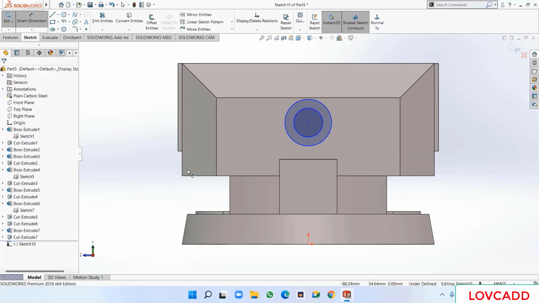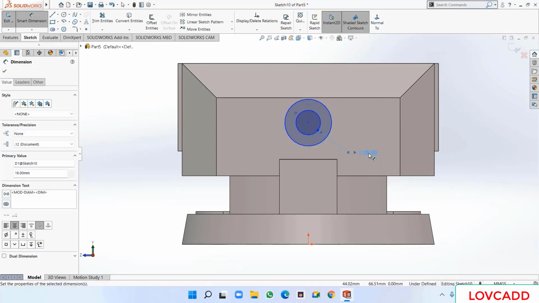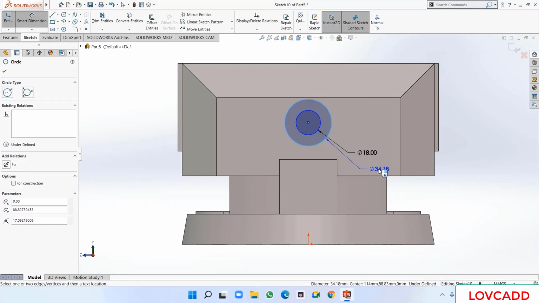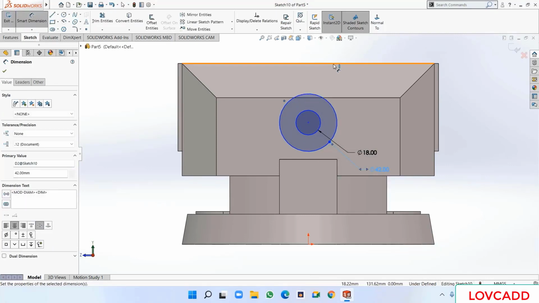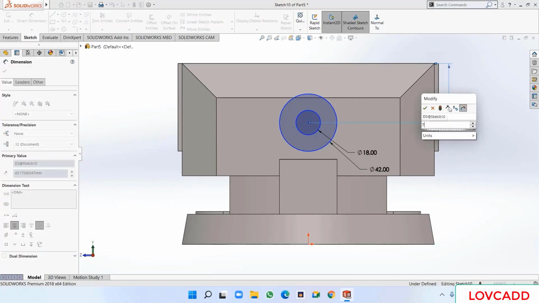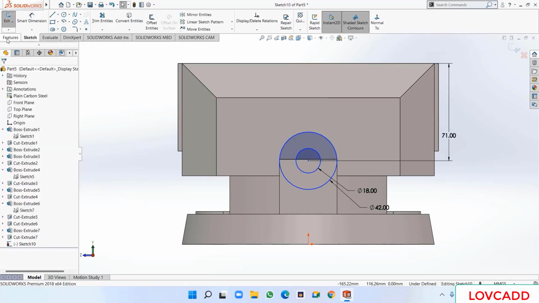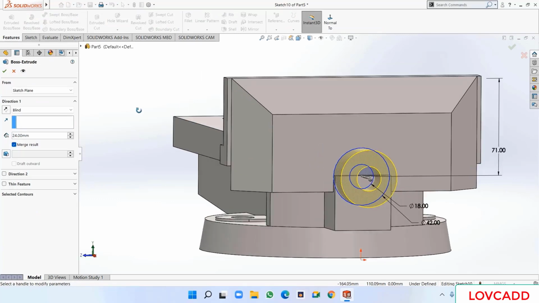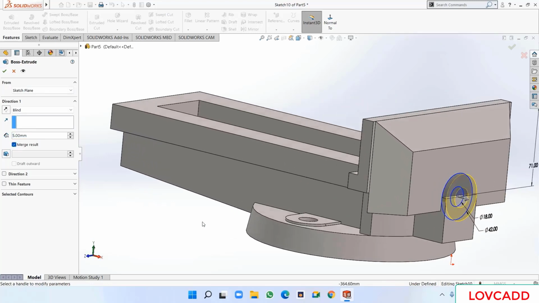So go to smart dimension and assign the dimension that is 18 mm to the smaller circle, and the dia of the bigger circle is of 42 mm. Next, distance from this top line to the center of the circle is of 71 mm. Okay. Go to feature, select extrude boss base and extrude up to 5 mm. Check the direction. Okay.